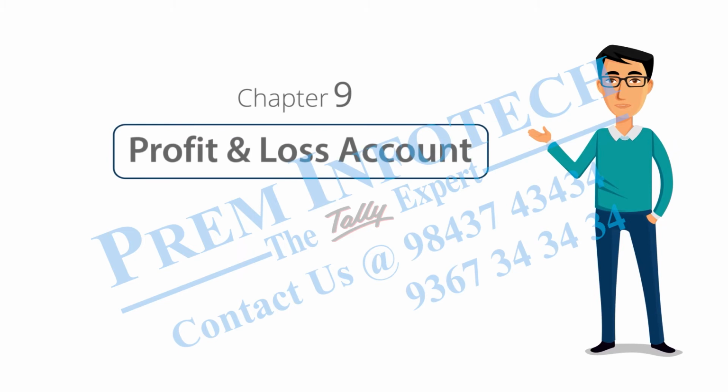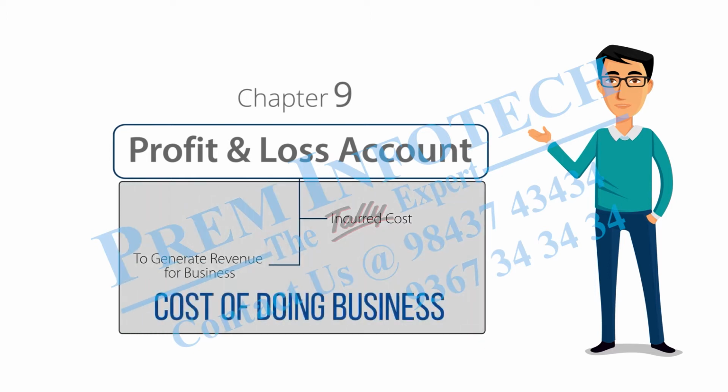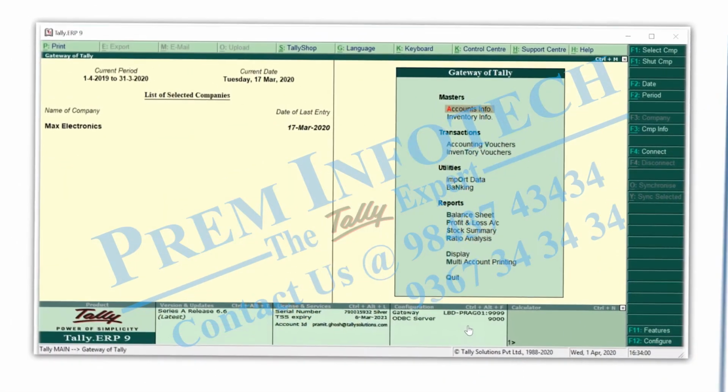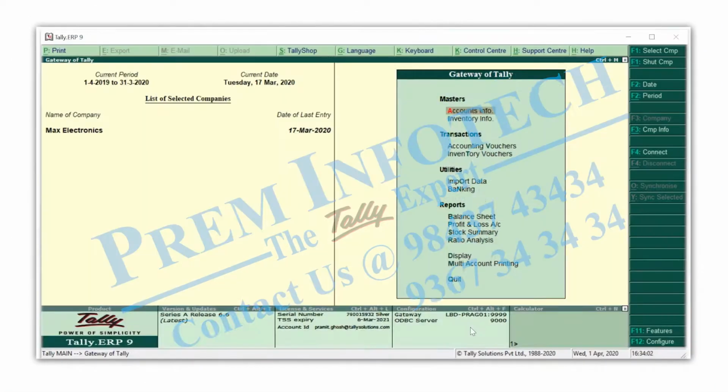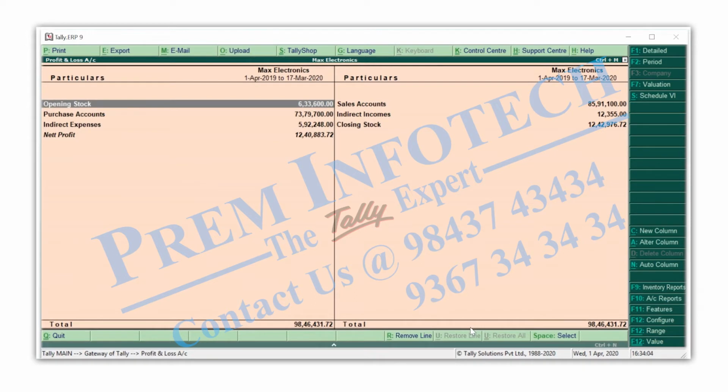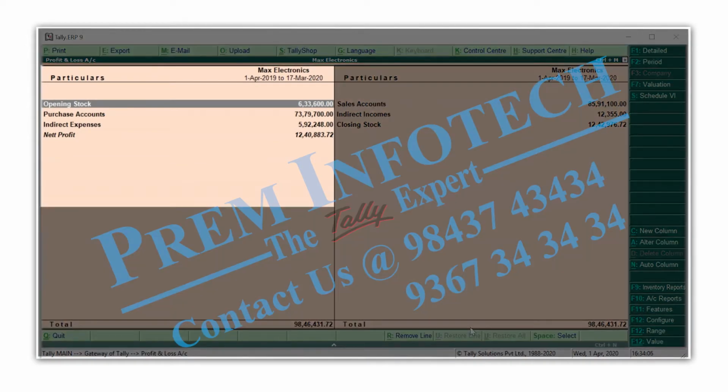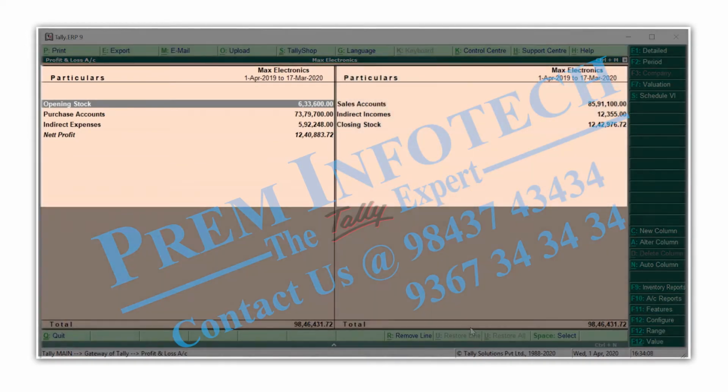In this session, we will learn about the Profit and Loss account in Tally ERP 9. The Profit and Loss account reveals the money spent or the cost incurred in an organization's effort to generate revenue, representing the cost of doing business. From the gateway of Tally, press P for Profit and Loss account. This report shows the net profit or the net loss you have made in a period.